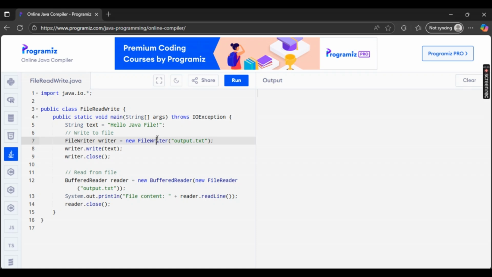Want to know how to save and read text from a file in Java? So in this video, we will be learning how to save and read text from a file in Java. First, we use FileReader to write a string into a file.